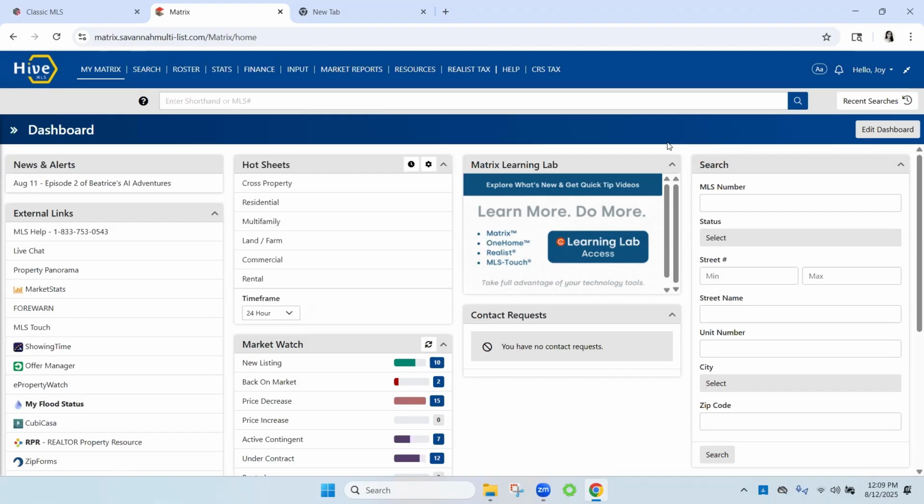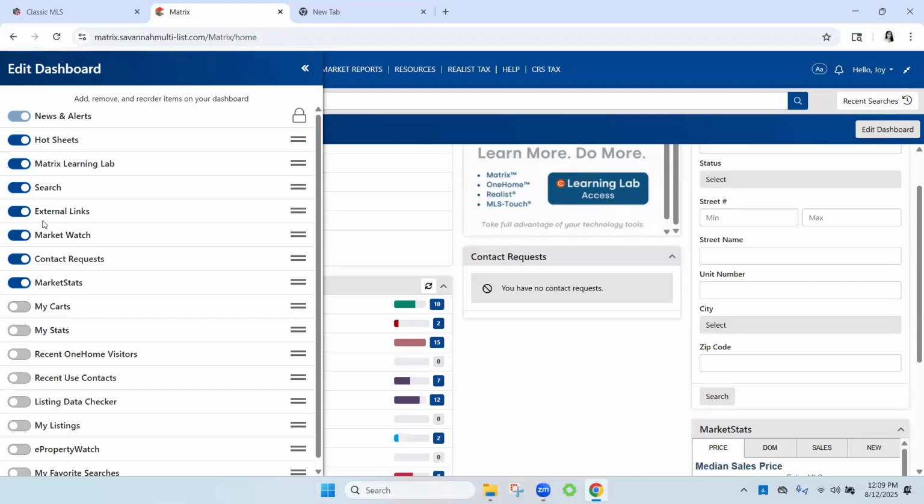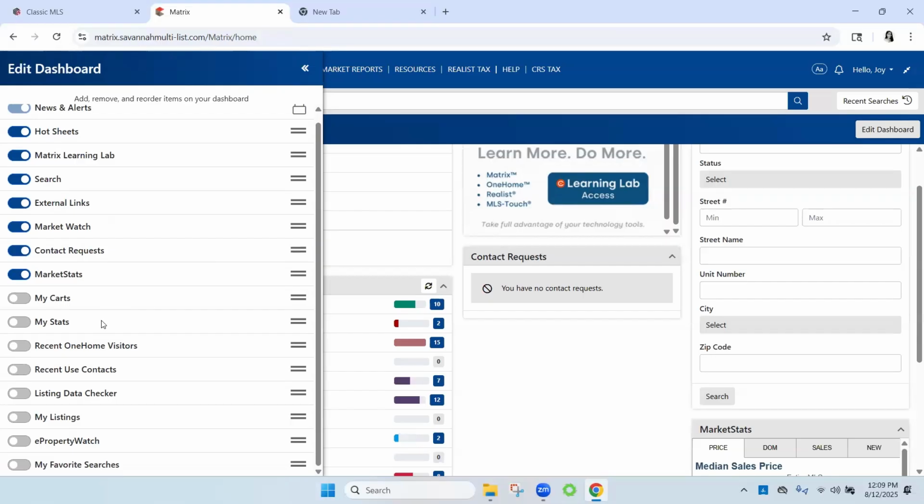So here's your dashboard, different things. You can move these around. So we're talking about customization today. You can move these different dashboards around. If you click Edit Dashboard over here on the right-hand side, you can drag these around. Notice also there's some over here that aren't turned on. So if you have My Listings, now I know why Joy doesn't have this turned on, but if you're an agent, come over here. You can see it right down here where it says My Listings. You're going to turn that on.